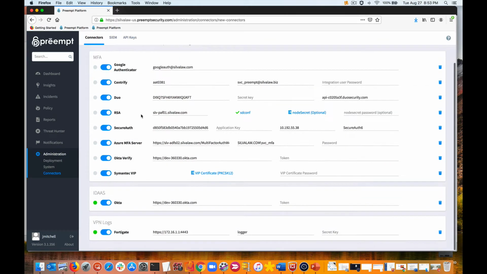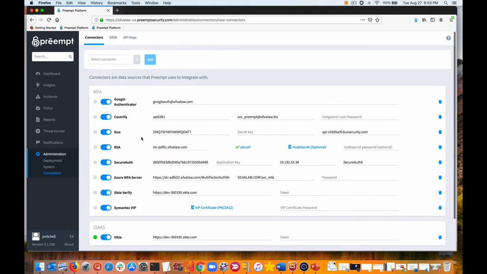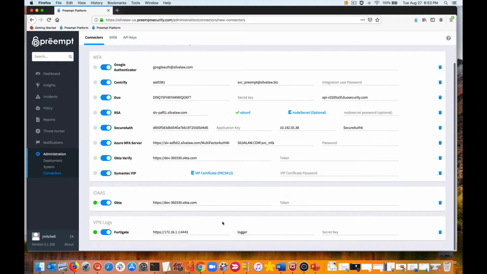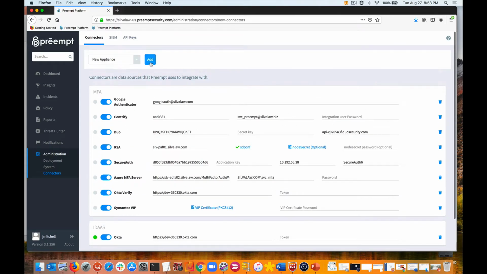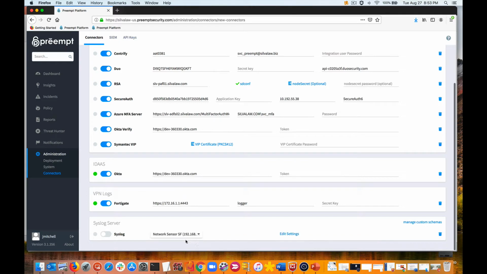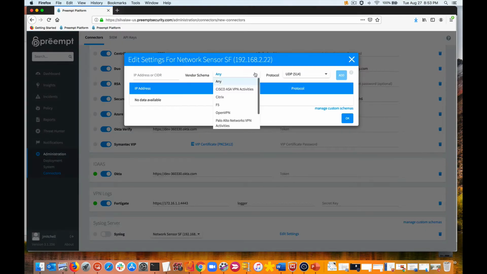But we can connect with MFAs, different identity as a services, but also let me set up a syslog so I can get it from anywhere. I can make a new syslog appliance, hit add, go down here, pick it. Look at my settings. So we can automatically out of the box get syslog from all these vendors here, right?